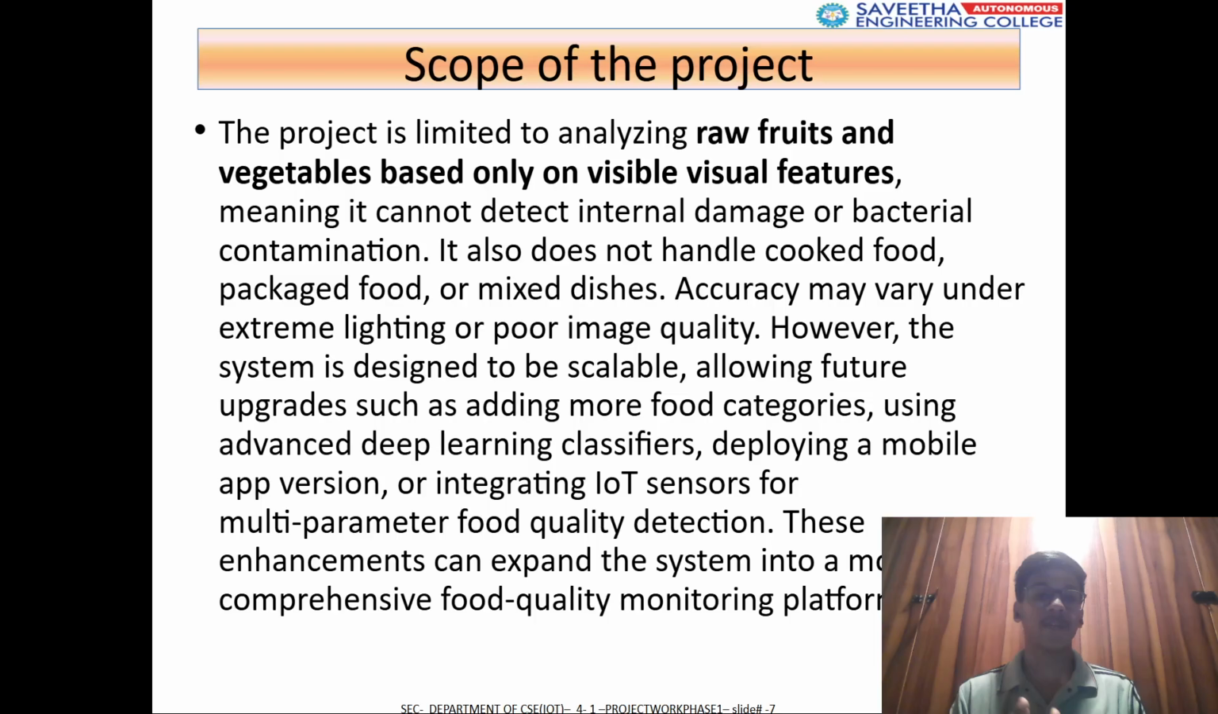It cannot detect internal damage or bacterial contamination. It also does not handle cooked food, packaged food, or mixed dishes. Accuracy may vary under extreme lighting or poor image quality. This enhancement can expand the system into a more comprehensive food quality monitoring platform.